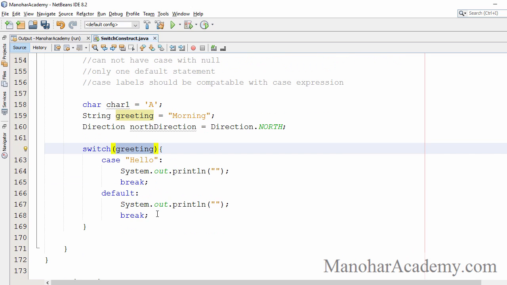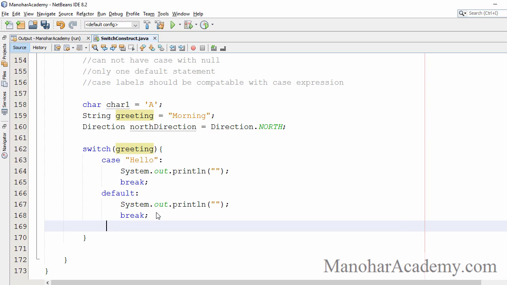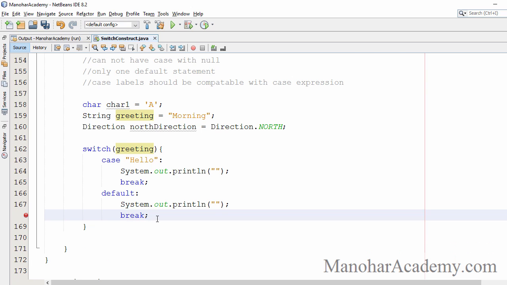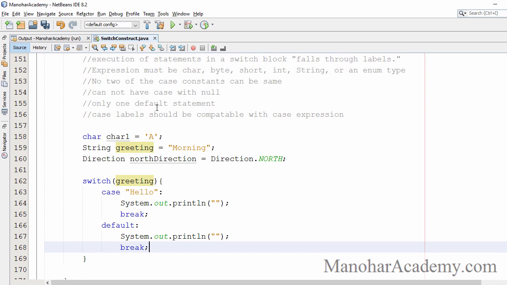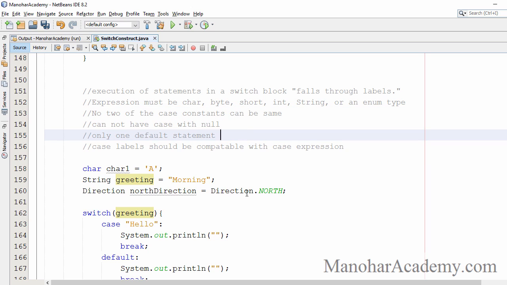Also we can have only one default statement. We cannot have multiple default statements. If you write that, it will say multiple default labels. We have already seen this one: no two case constants can be same, or case labels cannot be same.